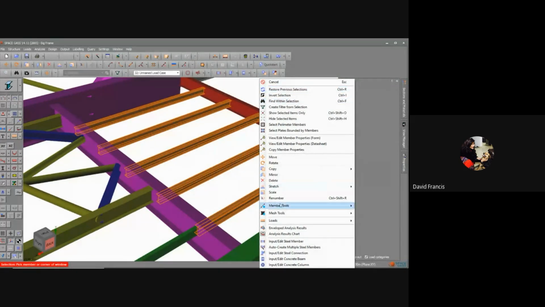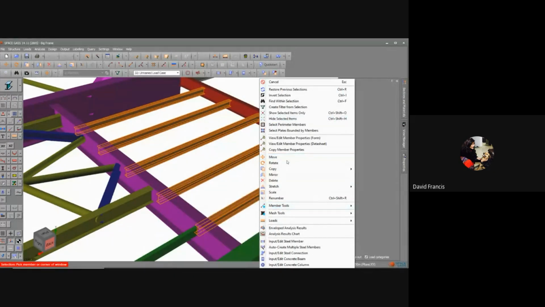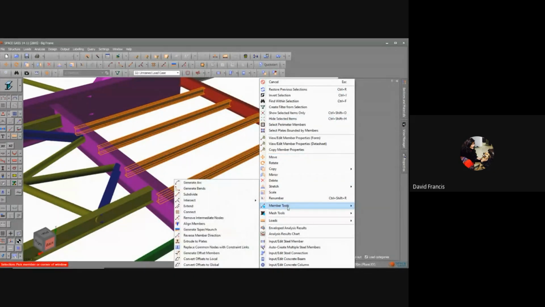And there's a number of member tools. And when we get your software up and running, you can have a look through each one of these as well. I presume there'll be a recording, so you should be able to backtrack to what we've covered so far today and follow that yourself.